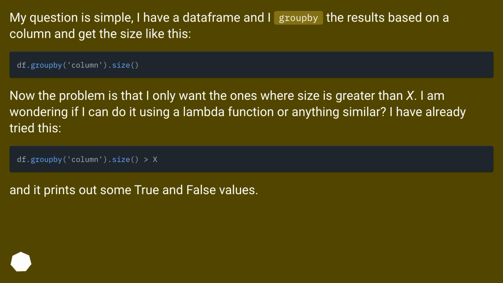Now the problem is that I only want the ones where size is greater than x. I am wondering if I can do it using a lambda function or anything similar. I have already tried this, and it prints out some true and false values.